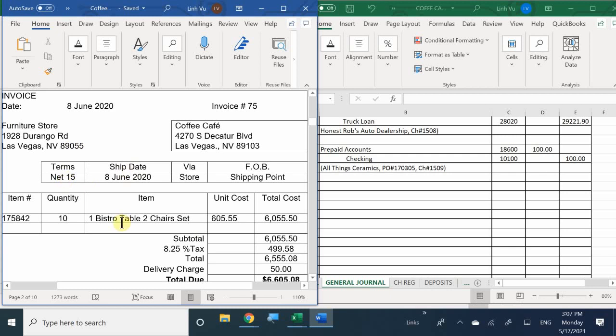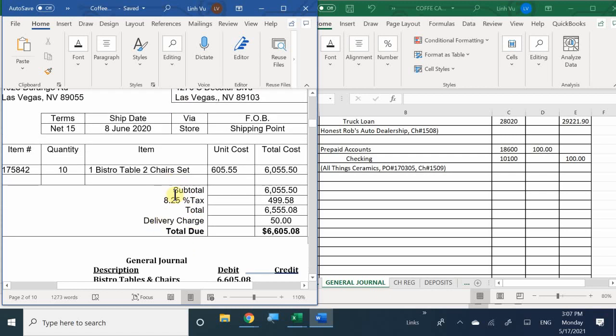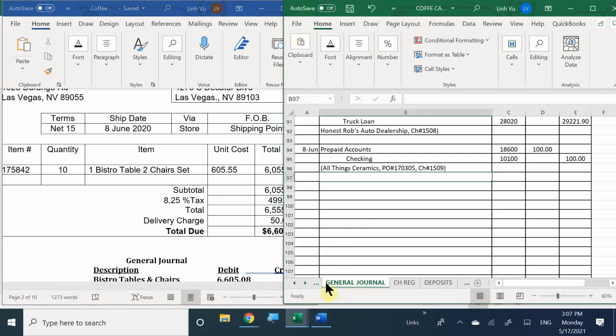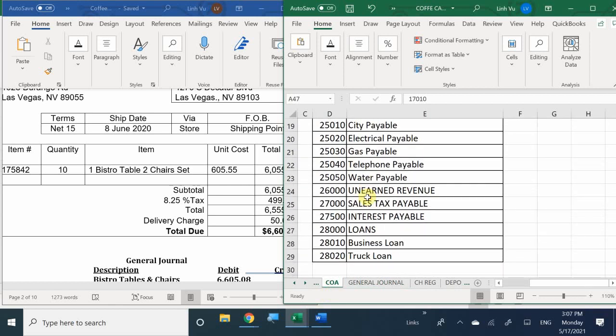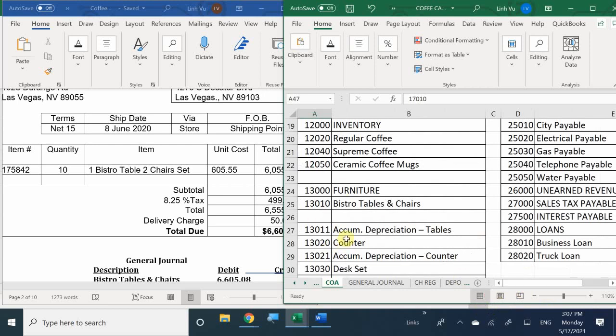So let's go ahead and journalize our transaction here, since our tables already included the sales tax and the shipping. My grand total came out to 660508. Okay. So let's go ahead and go to our chart of accounts and locate our tables. So we know tables are considered furniture. So here is my 13010 bistro tables and chairs.